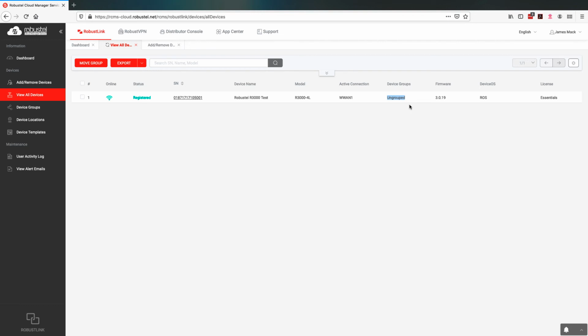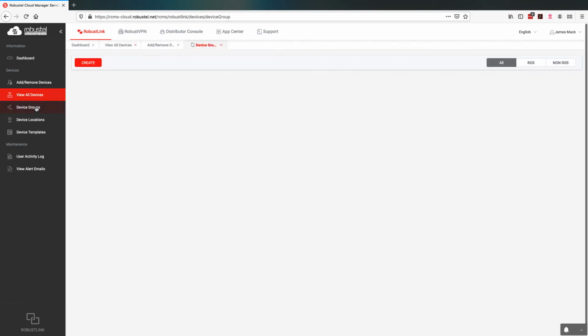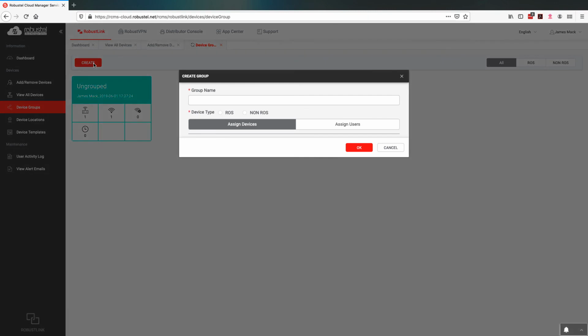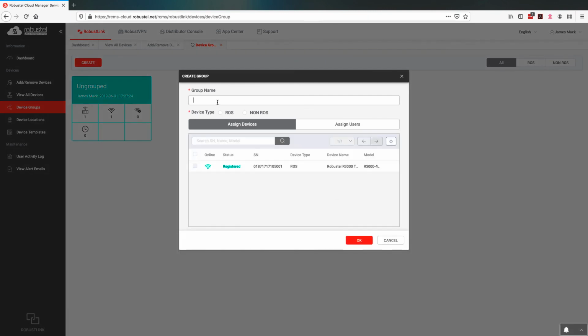What we do with device groups is we use these to manage bulk updates and bulk configuration files for devices. So it is useful to add a device to a group. On the left-hand side, if you go to device groups, you'll see your default group there is currently ungrouped, and this is where everything goes by default. When you click Create, you can create a brand new group to start adding your devices.